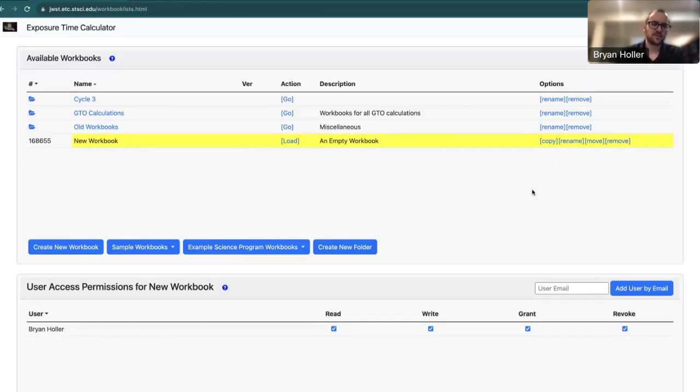So deleting the workbook means that you can no longer see it in your workbook list. It's still available, but it takes some work for the developers to bring that workbook back from the dead if you need that to happen. So be careful when deleting workbooks.